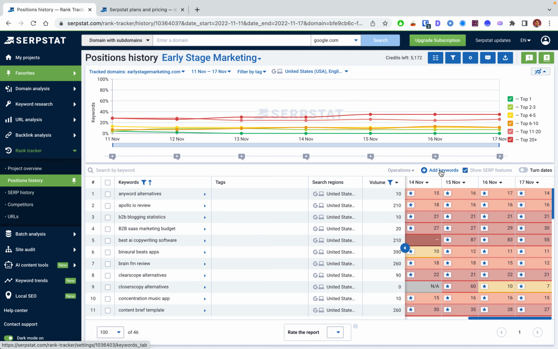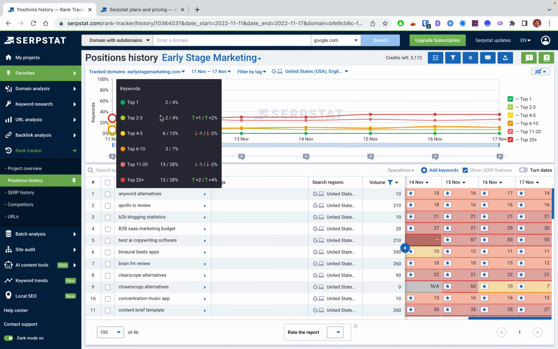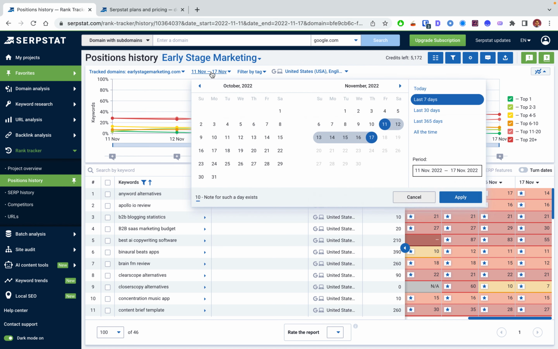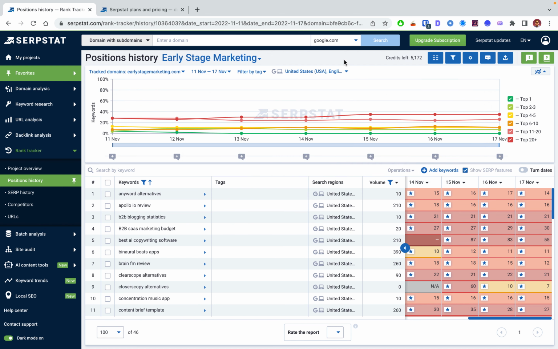And you can always add a new keyword. You have this beautiful graph that shows how things are moving. And then you can add tags. So for example, there's a particular set of keywords you're focusing on for a specific quarter in the year. You can tag those as quarter 4, quarter 1, and then see that there. You can see the history over the last 30 days, last 365 days, basically from when you start tracking it.